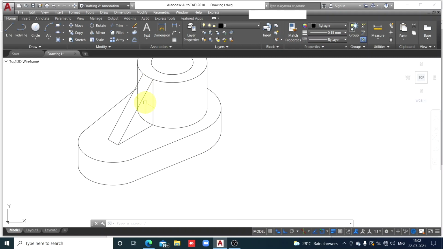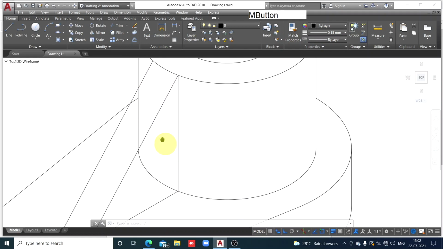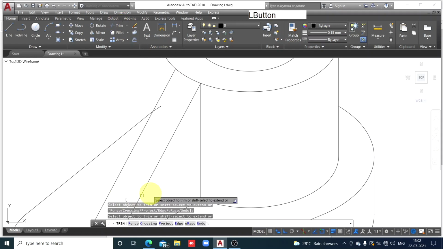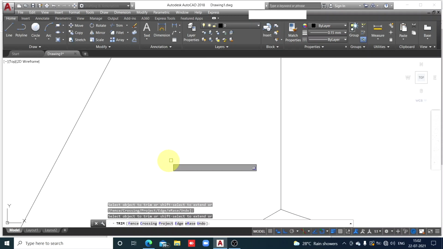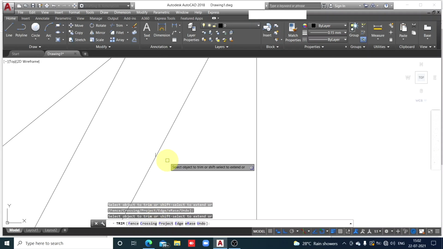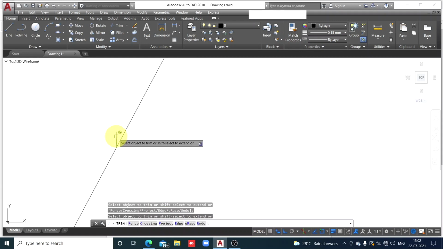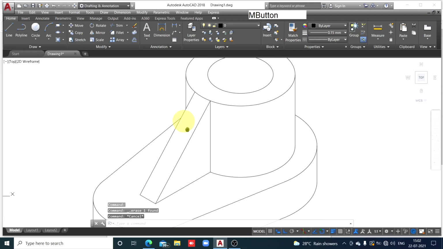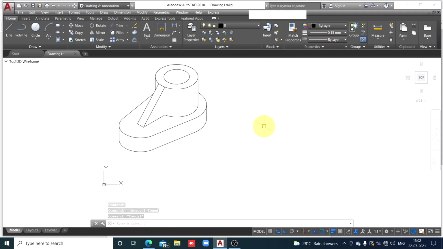But on the visible surface of the triangular plate, the earlier drawn lines you are going to erase. So trim, enter, remove it, remove this line, remove these lines. Now check here, a small portion here is to be removed. So zoom in, select that line and delete. Escape. So this is how we have completed the drawing.